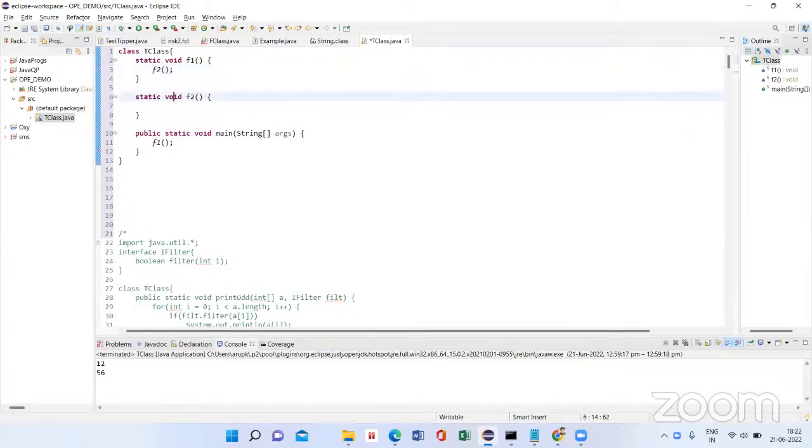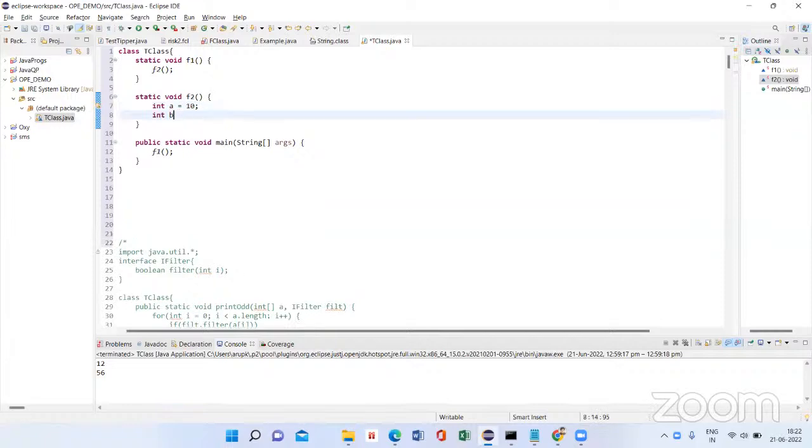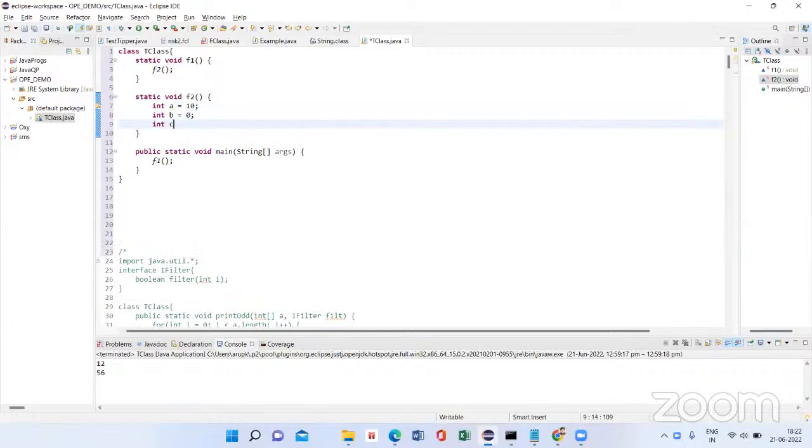Suppose in this I'm making some kind of mistake, meaning I'm performing some kind of runtime exception. It's a simple one. Everybody knows this. So what exception is it? Arithmetic, divide by zero, right? That kind of exception it is. So what will happen if I run this program?